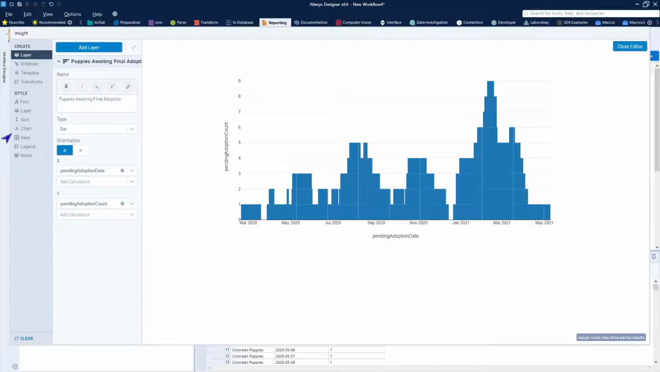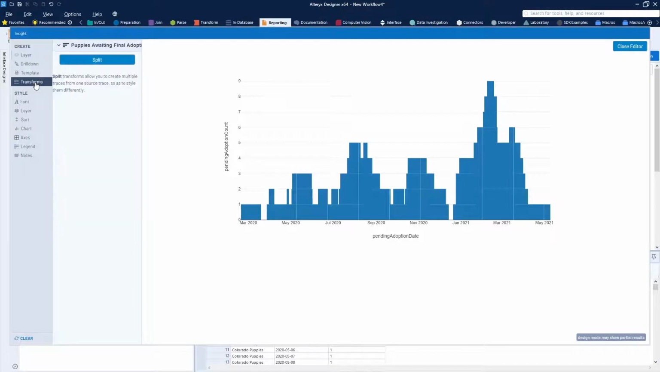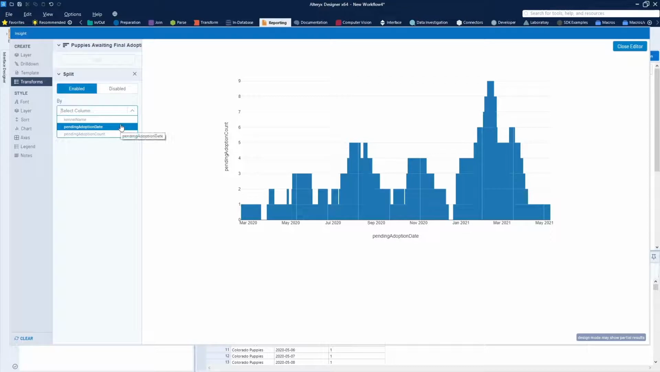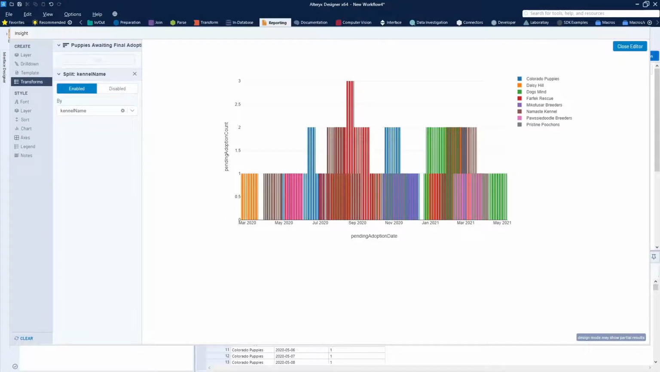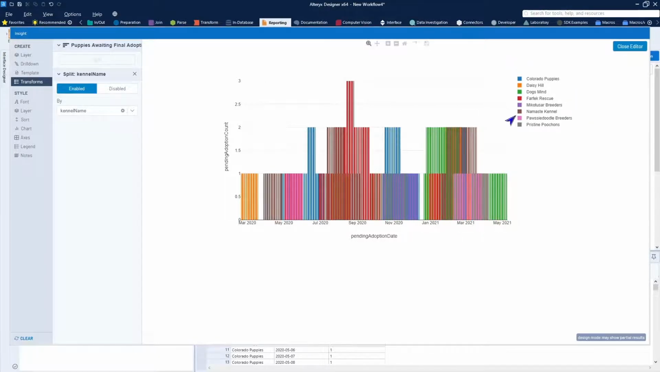In that case, what we want to do is create a transform, split this, and select the column. It's going to be the kennel name. Having broken this out, we can get our individual kennels over here, but this style is trying to show us all the data simultaneously. It makes it very hard to see anything that's going on in there at all. So let's go ahead and get this into a stacked bar chart.